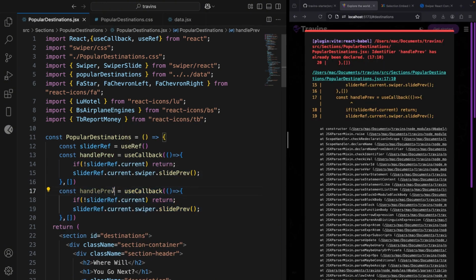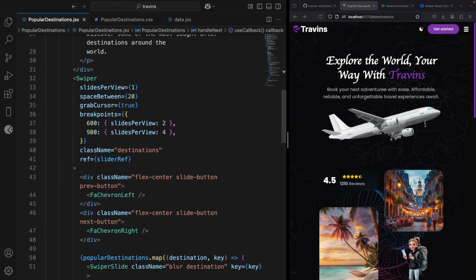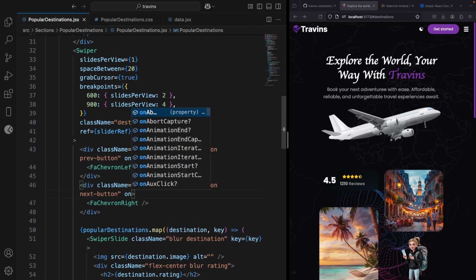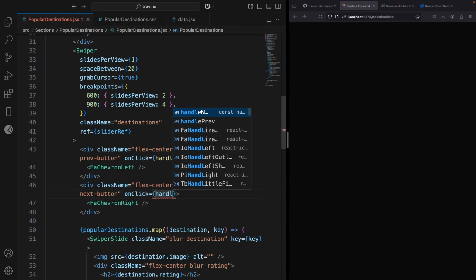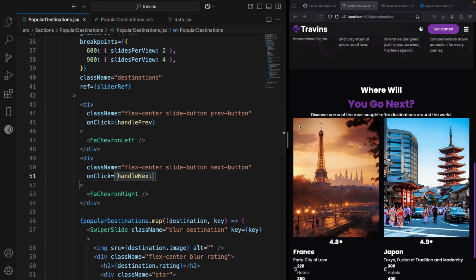Let's copy and paste. Okay, this will be the next. So let's say slide next. Awesome. So we're going to handle onClick here on the previous button and we'll say handle previous. On the next button, we'll say handle next. Awesome. So these buttons will be able to do the job.